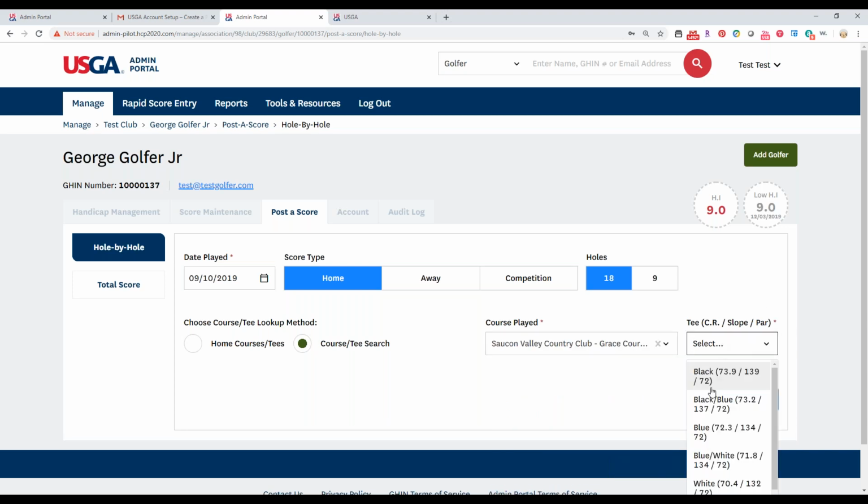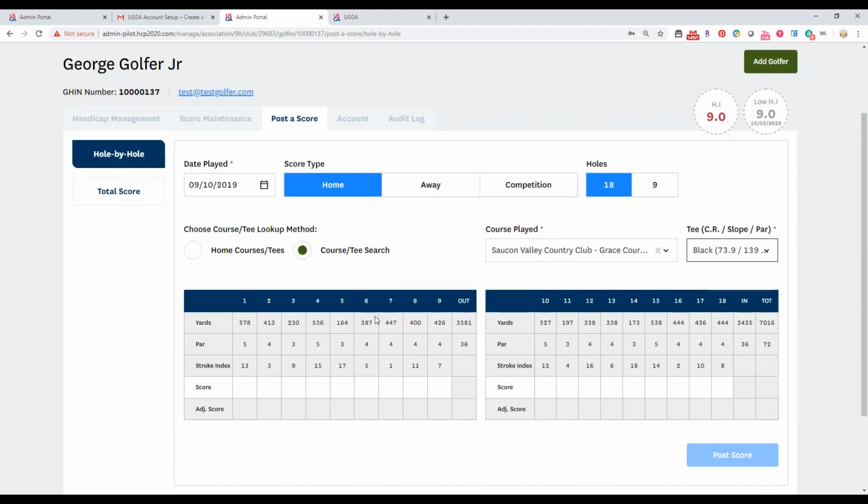I've selected my course, I'm selecting a tee, and then you can see the scorecard is generated below where you can go ahead and post your hole-by-hole score details.